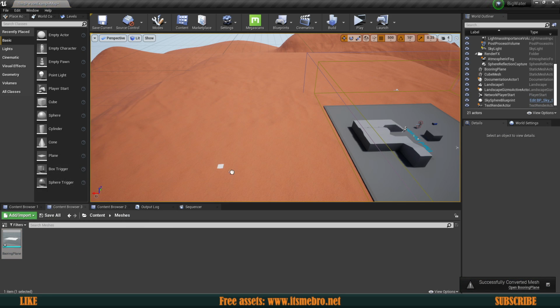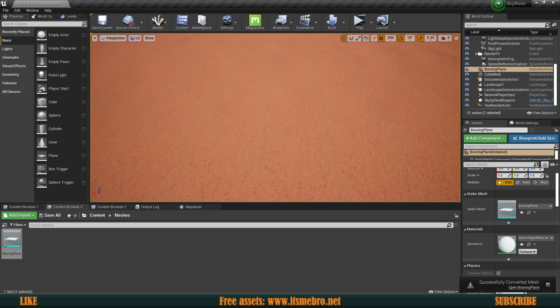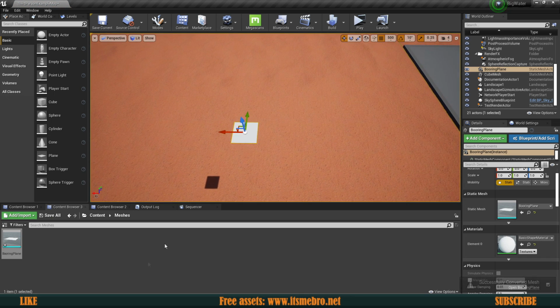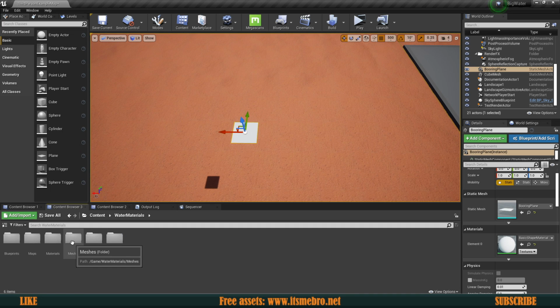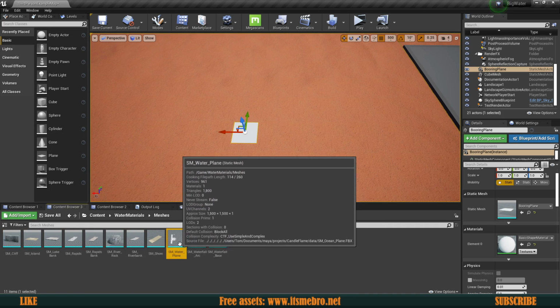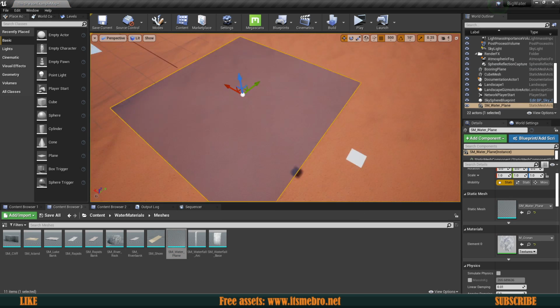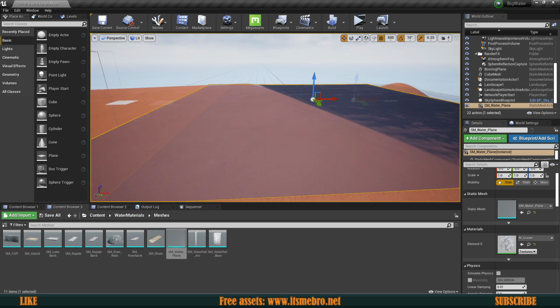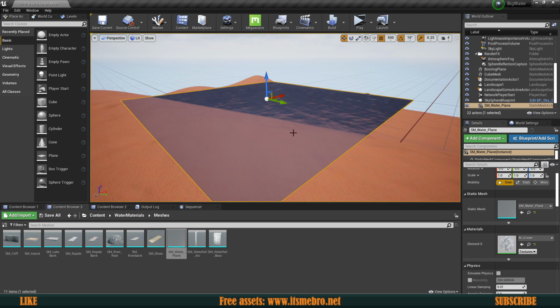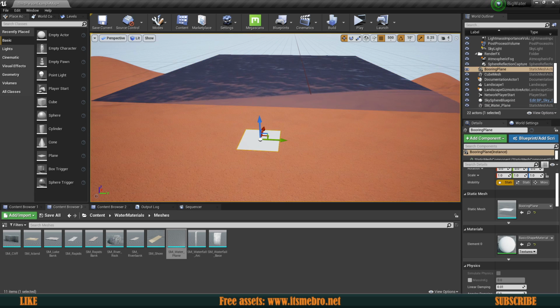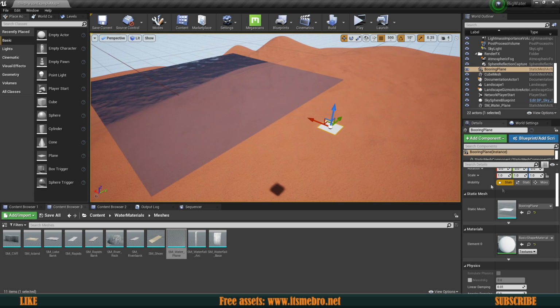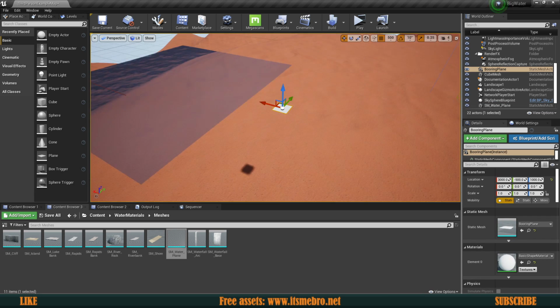Now if we bring this in, as you can see, it's very small. It's 1 meter by 1 meter, so 100 by 100 Unreal units. If we go into our water materials and compare it in the meshes with the actual water thing that we are going to use, which is this water thing right here, this one is a lot bigger. Now this one is 1500 by 1500, so 15 meters by 15 meters, and we got to scale this thing up as well.